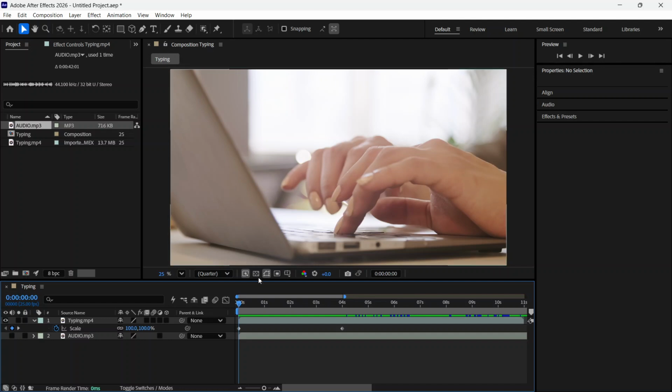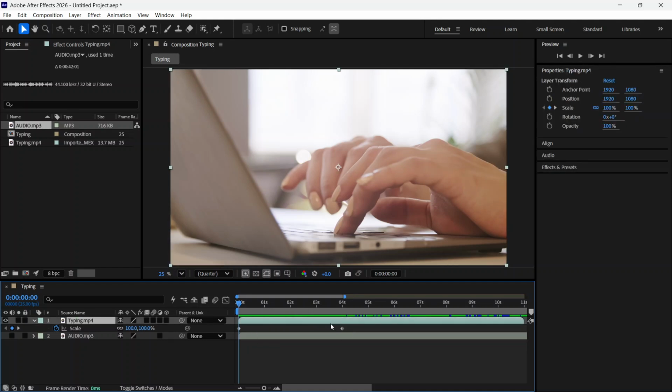First, make sure your After Effects project is open and you're inside the main composition you want to work on. Look at your timeline panel and identify the layer that contains the animation you want to copy. This could be text, a shape, a logo, or any other layer.